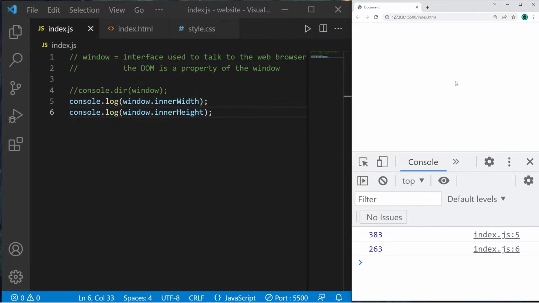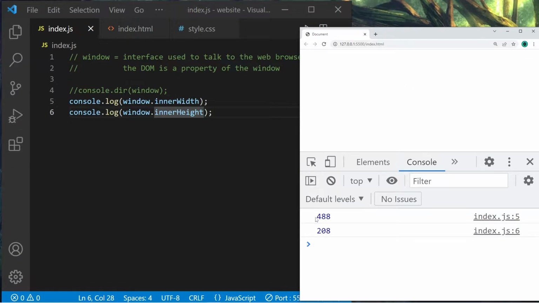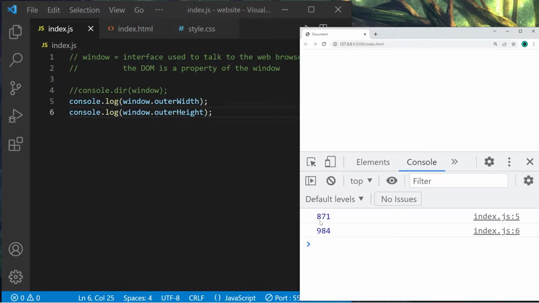The inner width of this window is 383 pixels and the height is 263, but we could change these. Now the width is 488 and the height is 208. There's also outer width and outer height. So these are now respectively 871 and 984.